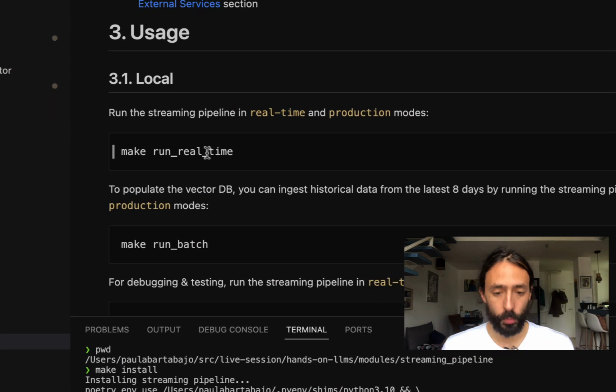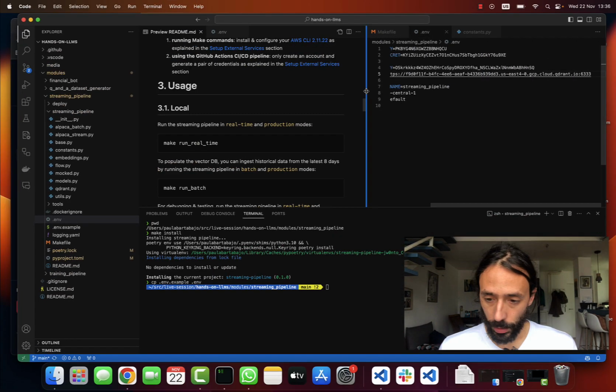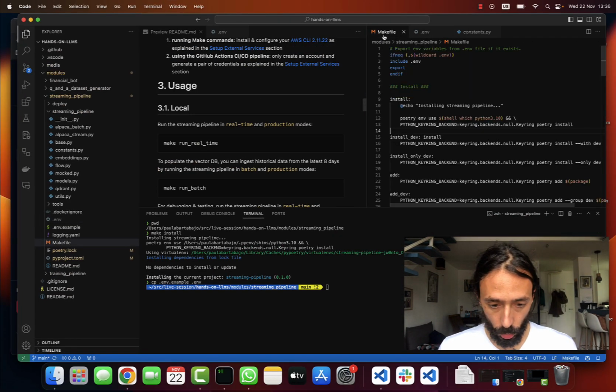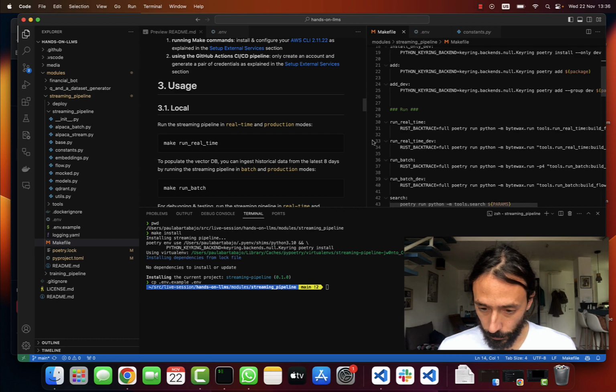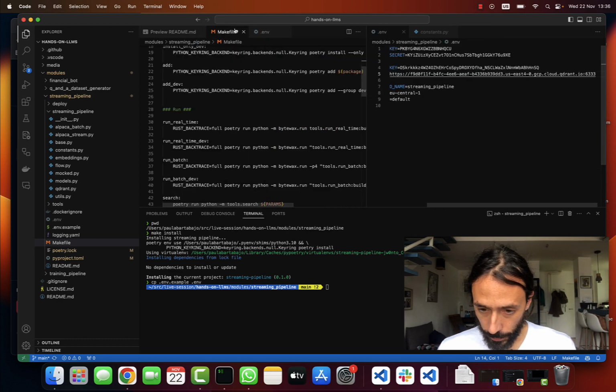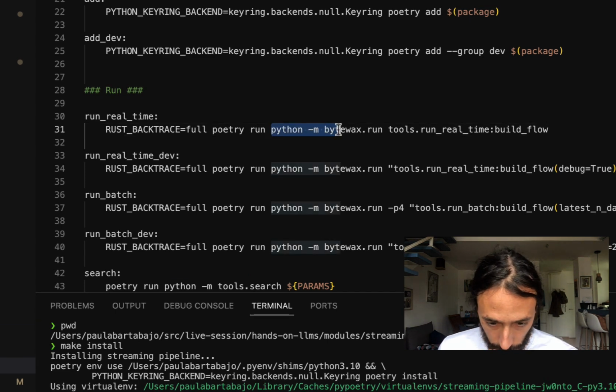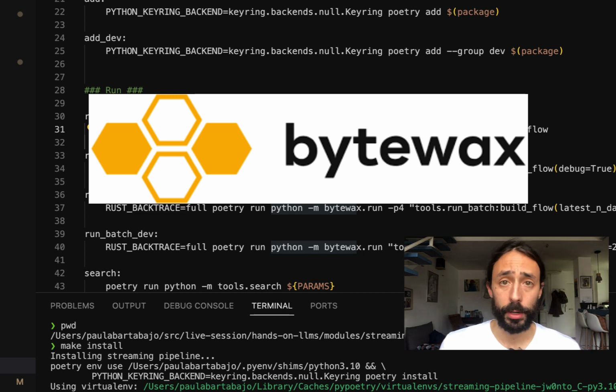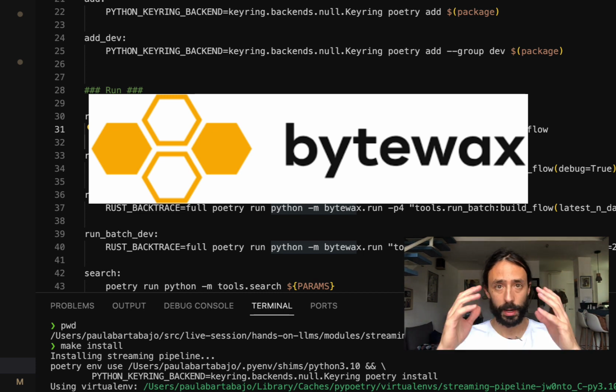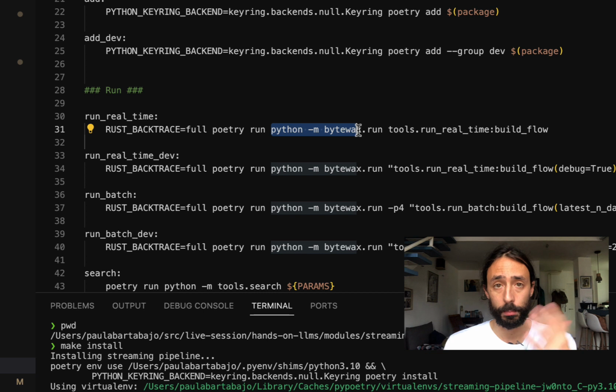The first one is make run real time. What this does is it runs the real-time financial news pipeline locally. So let's go to the Makefile to see what's happening here behind the scenes. So run real time. Let me open it here on the left and then expand a bit. It's basically running this Python script. It's calling Bytewax. Bytewax is a Python library, built with Rust, but with native Python bindings. So you define your business logic, your steps in Python, but you leverage the efficiency of Rust.